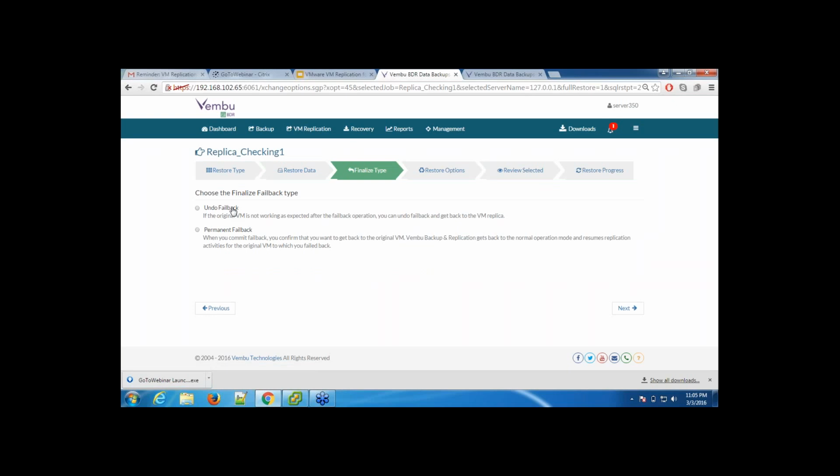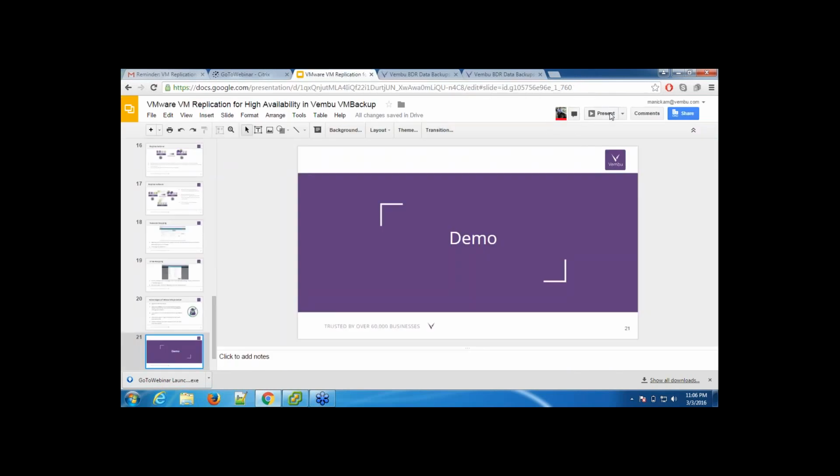So this is a process to do undo failback. If you are doing an undo failback, the VM which has been created in the target host will not have any effect in the failback, and it will just move to the failover state. From the failover state, you can just do undo failover, and you can just move to the normal replication state. So you can just continue with your replication process. So that's all about the demo, and I think we have covered everything.